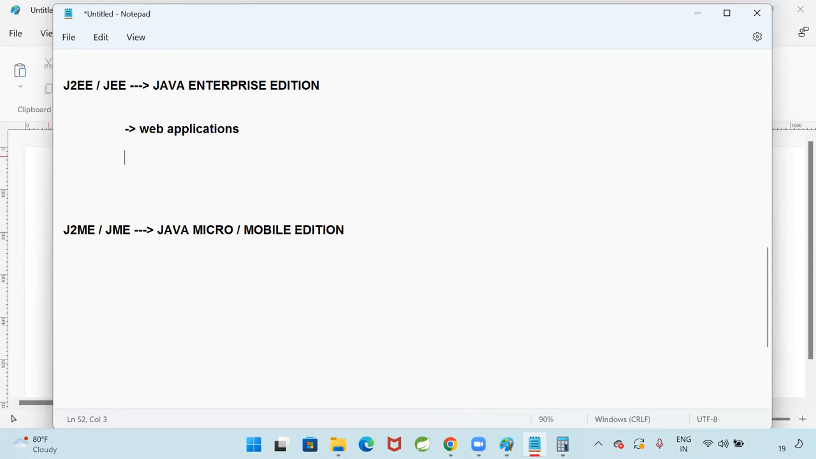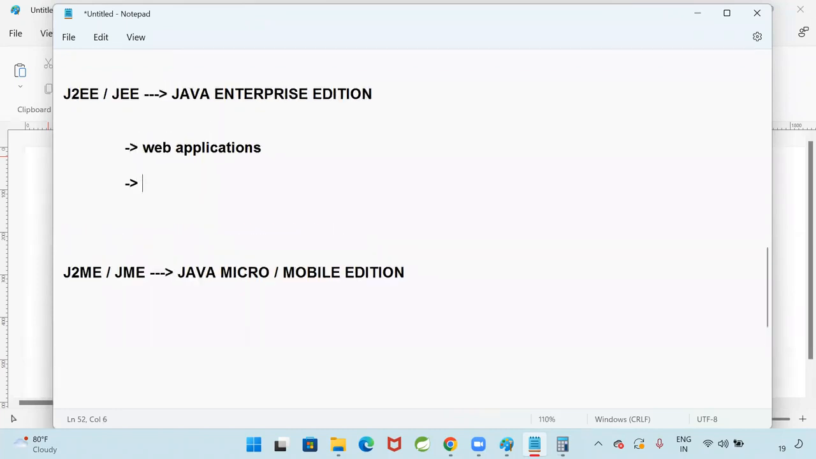What is a web application? Guys, what is a web application? Is a web application specific to only one computer, or can anybody access a web application?